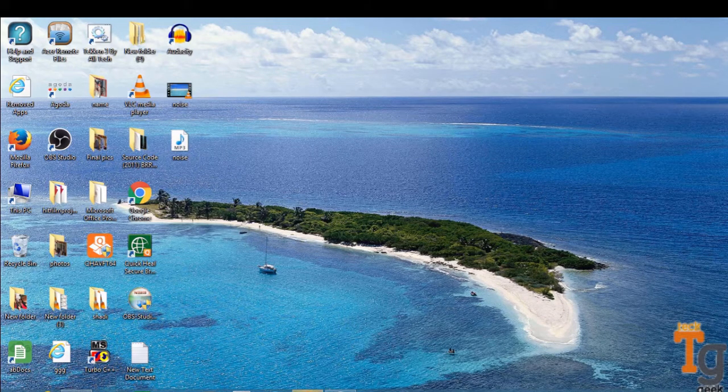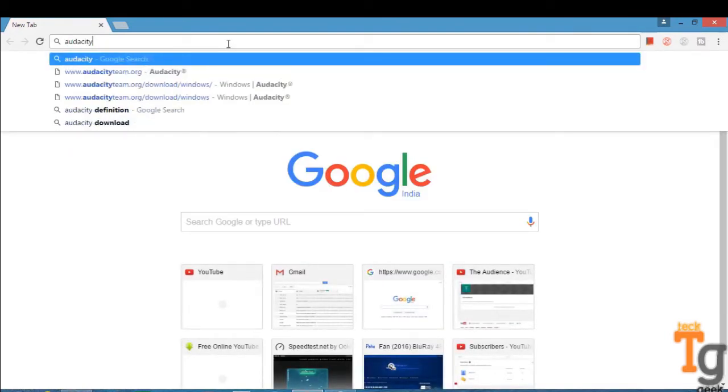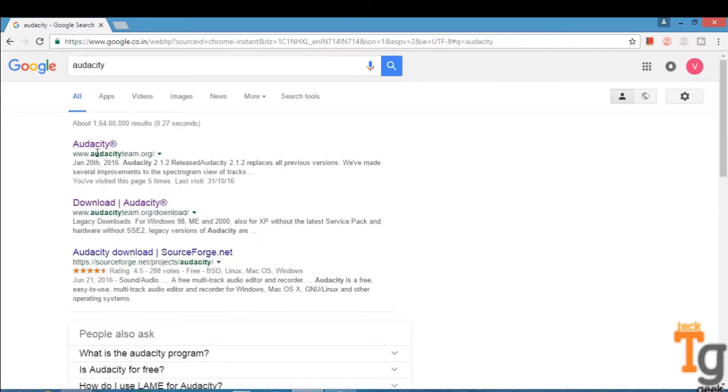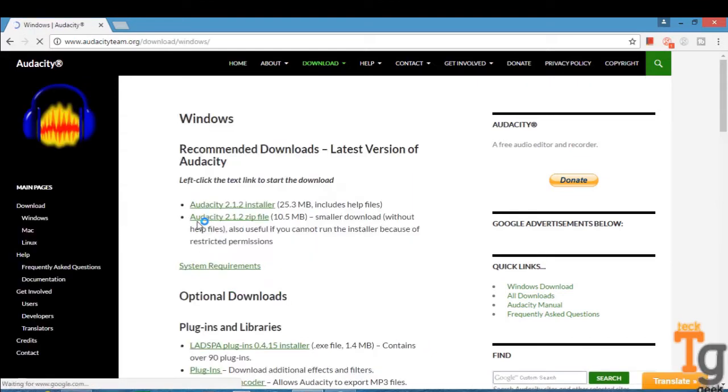Now it's time to open your browser and search for Audacity to download the software, and click on the first link. This software is available for Windows, Mac, and Linux, and you can download according to your convenience. I am using Windows, so I will go for Windows. Two options are available: the first one includes the help file and the second one is without the help file. You can download according to your choice.